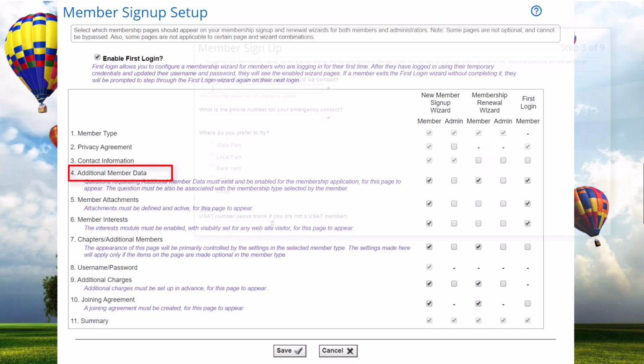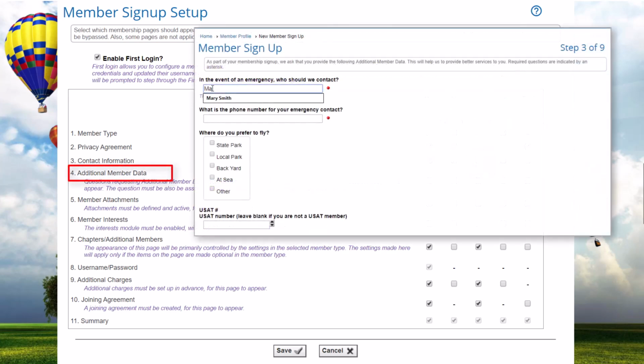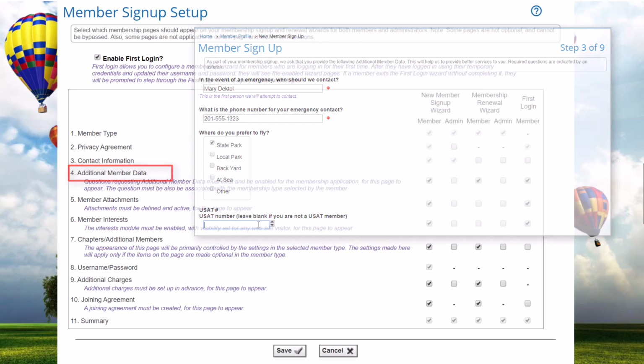If you've defined additional member data, these are additional fields in your database, then you can optionally display this screen as well, and it will appear right after the contact information screen. Note that questions requesting additional member data must exist and must be enabled for the membership application for this page to appear. Also, questions must be associated with the membership type selected by the member.